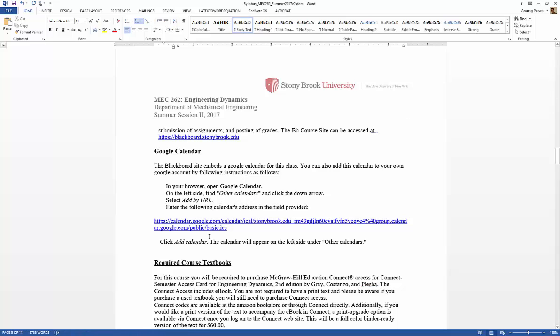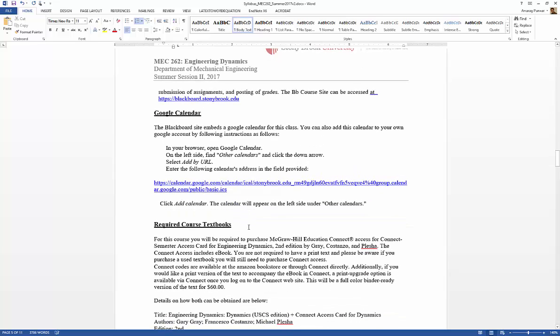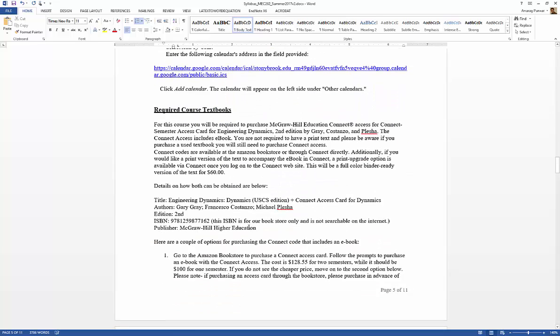Google Calendar, you can go to this particular calendar and you can see what the calendar for the class would look like. If there are any changes, I'll make those changes in real time. But if you add this to your own calendar, then you will have access to all the major deadlines.